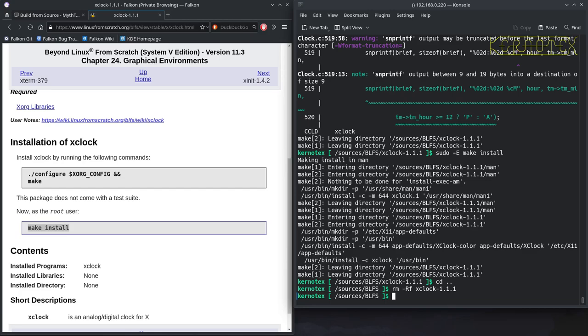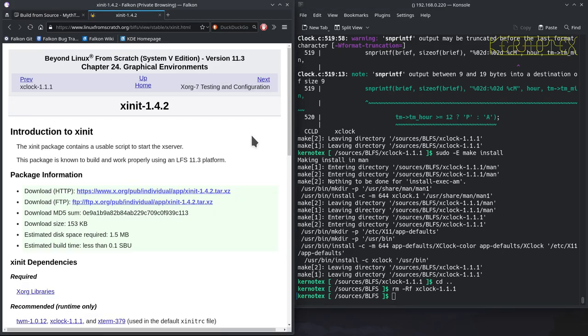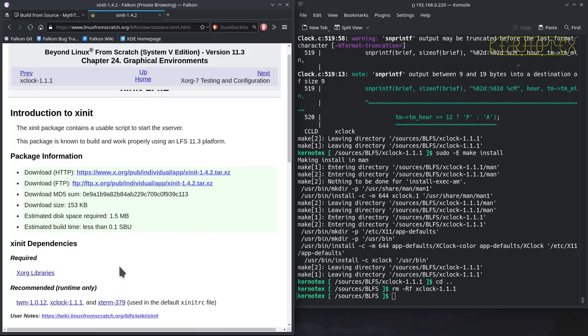Okay, and really the final package we need to install for getting the GUI going is Xinit. So we've got the Xorg libraries, recommended runtime only. If you don't have these installed, I believe the X server will start up if it's working correctly and you'll just see a blank screen because there's nothing for it to display, which is why TWM is so useful. It's very lightweight and it does give you a very basic graphical environment to work with.